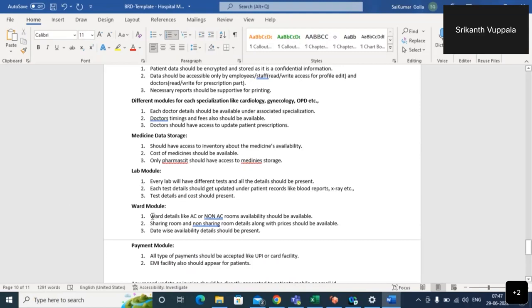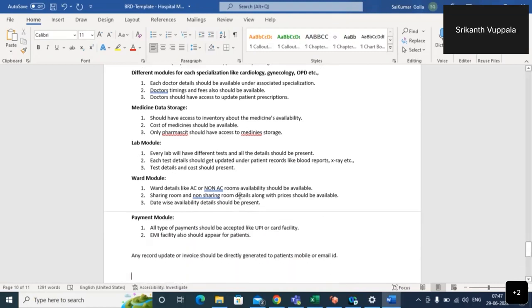Coming to the lab, there are so many different tests and all details should be present. Each test's details should be updated under the patient's records, like blood report, X-ray, etc. Test details and cost should also be present. Coming to the ward module, it should have the rooms, sharing or non-sharing, AC, non-AC, each and every detail along with the prices. Date-wise availability details should also be present.